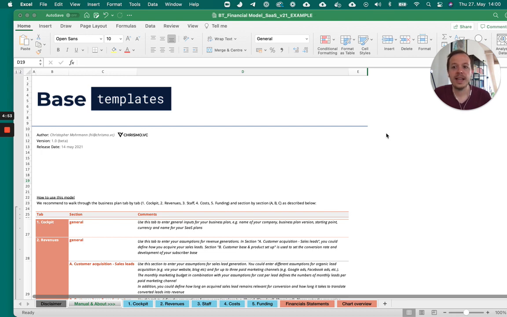At some point in your startup career, you will have to build a financial model or financial plan for the next years. At that point, you have two options. The first option is to just build everything from scratch. And the second option is to use a template that really helps you in the process of setting up your financial model, and that saves you a lot of time.